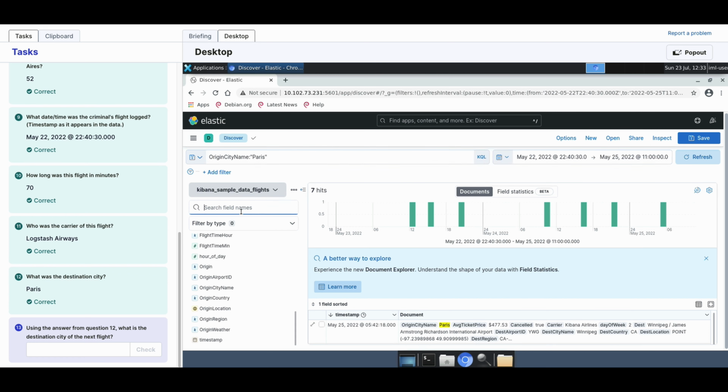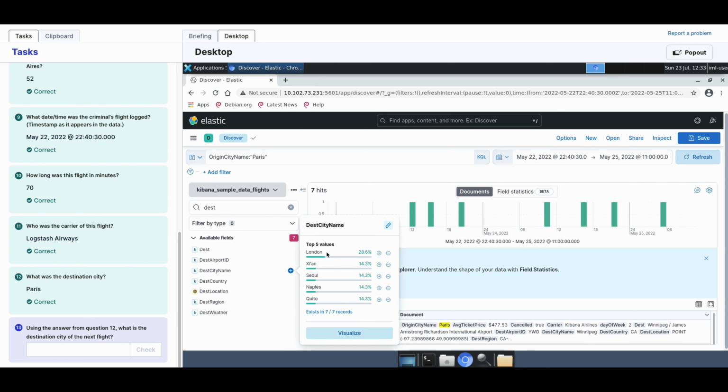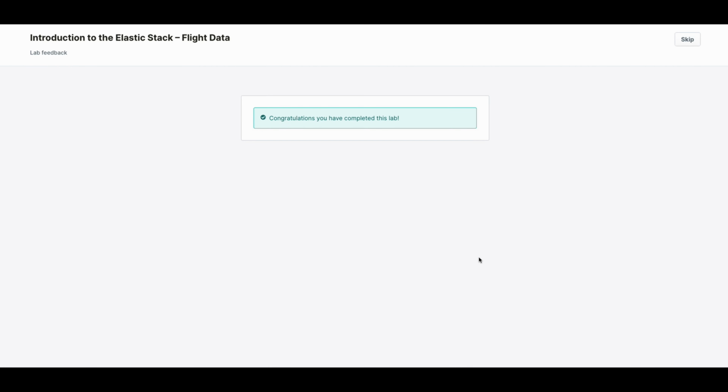So then here we're just going to look for destination city. We've got 5 values in these 5 records. Is it London? It is Yan. There we go. Yeah, that is the introduction to Elastic Stack Flight Data.